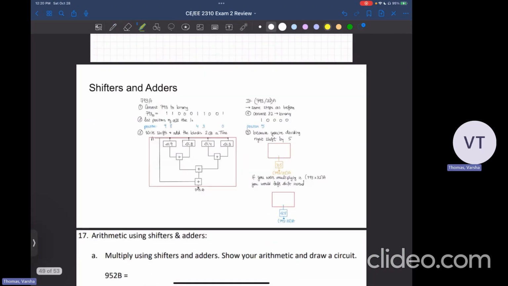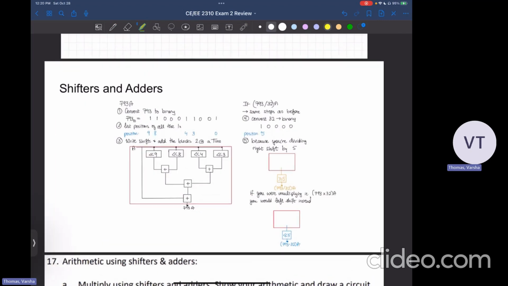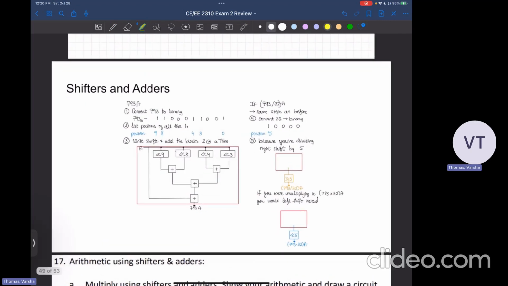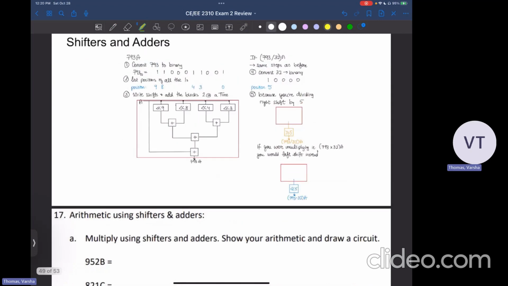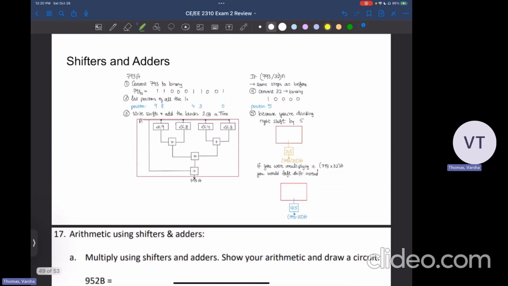Okay, moving forward. Our final topic is going to be adders and shifters. We're going to do an example where you're dividing two numbers, but the basic steps are the same. The first thing you're going to do is convert it to a binary number. You're going to list all of the positions of the ones. So position meaning like from 0 to whatever you have when you convert it.